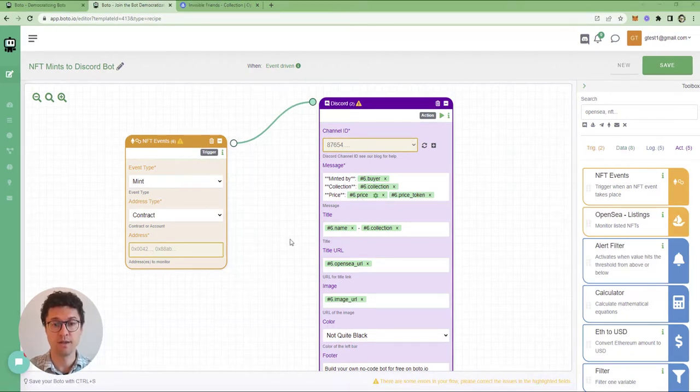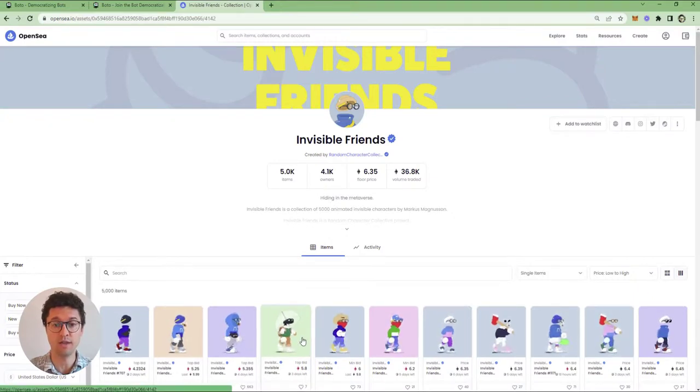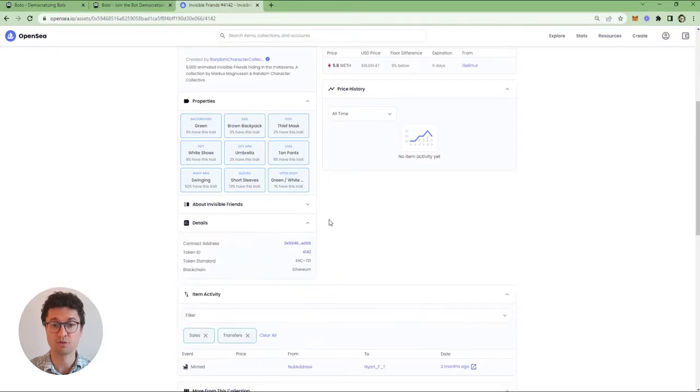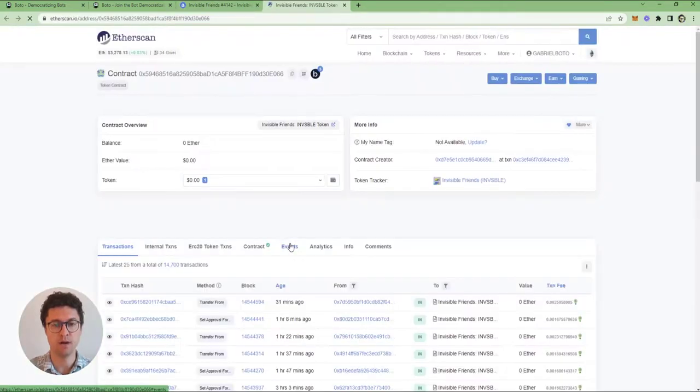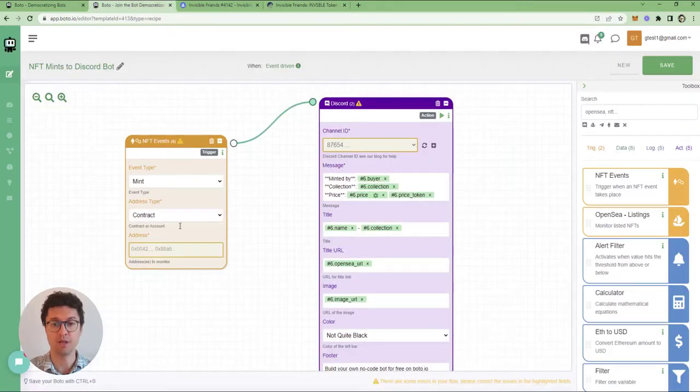To do that, enter the OpenSea page of the collection and then click on any of the NFTs. Here in the NFT page, scroll down and open the details section. Here you'll see the contract address. Click on it. Now in this page, just click on the copy button besides the address. And back to Boto's page, paste it in the address field.